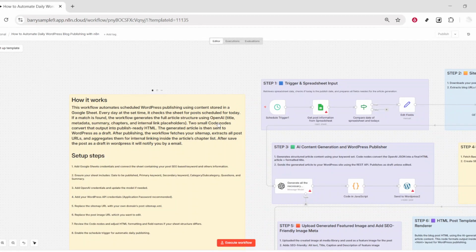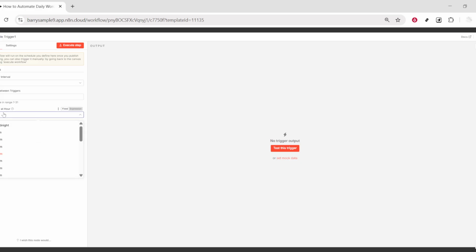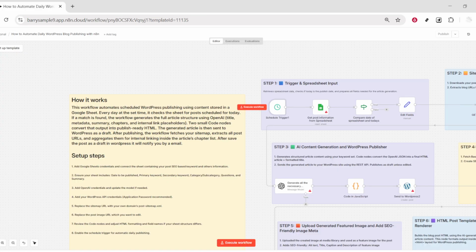Video, I'm going to teach you how to build an automated n8n workflow that turns Google Sheets rows into AI-written WordPress drafts. We'll start by setting up a schedule trigger in n8n so the workflow runs automatically each day. Choose the hour you want, like 4 a.m., and remember to align it with your n8n server's time zone. This trigger is what checks your Google Sheet daily for any posts scheduled to publish today.